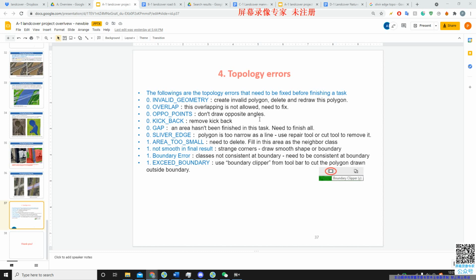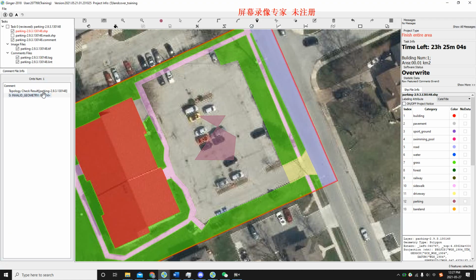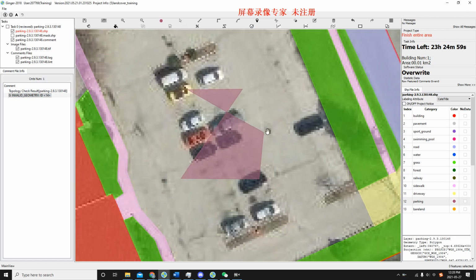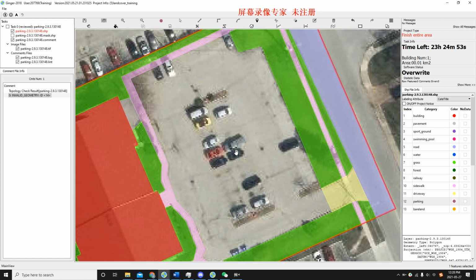Now let's look at these topology errors and how we can fix them. The first one is invalid geometry, which means you have created an invalid polygon, so you need to delete and redraw this polygon. In this example, a polygon like this is an invalid geometry. In this case, we just delete it, so we don't draw weird shapes like that.